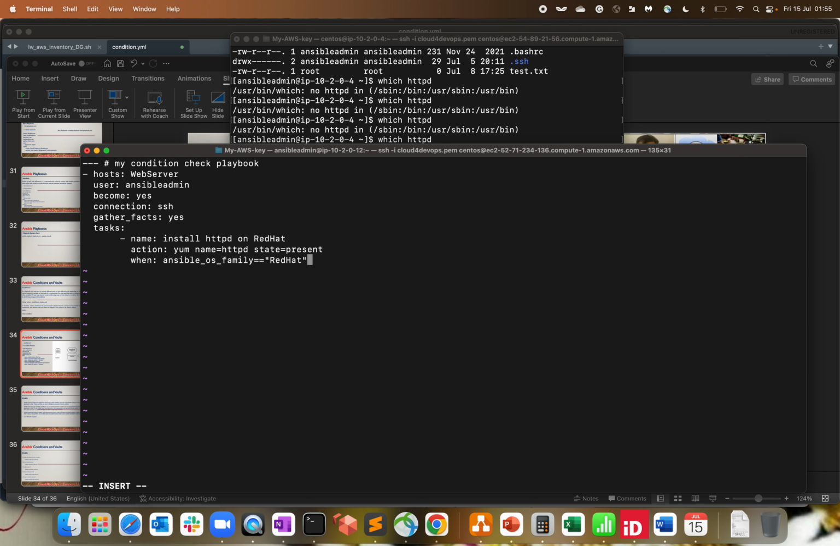So that part is done. Since I will also try to install Debian, but I don't have a Debian, I should be getting an error, right? Because I don't have a Debian system with me. Name: install apache2 on Ubuntu.